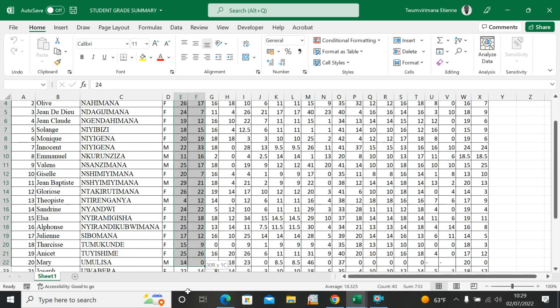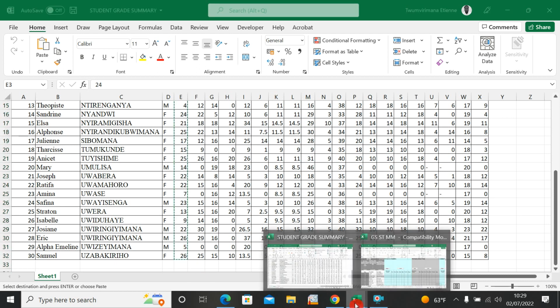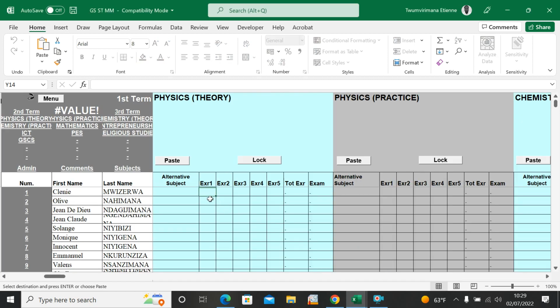This is physics. I copy, and I come in my report, I paste. Make sure that you're on student number 1. I can paste it here, or I can paste it here. You see, I have the marks. Now you see the total immediately. The total.